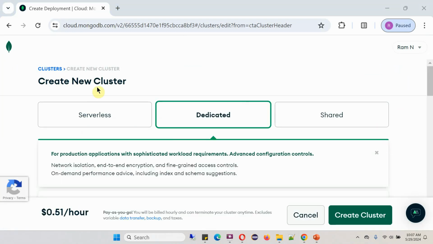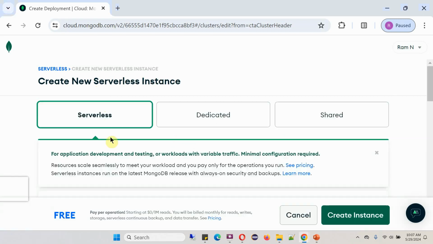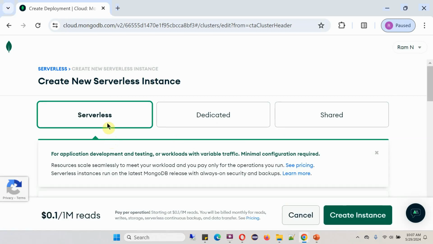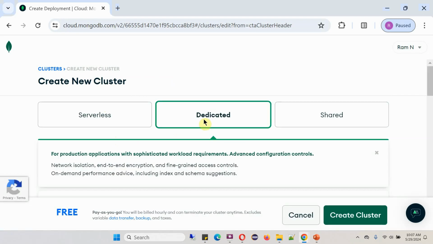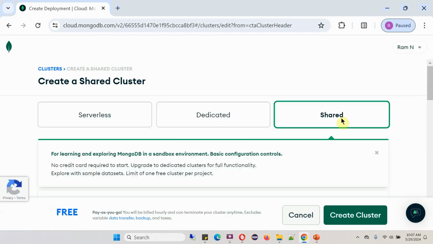To create a new cluster, there are 3 options are there. Serverless is used for application development and testing. Dedicated is used for production. Shared is used for learning purpose, and it is free.